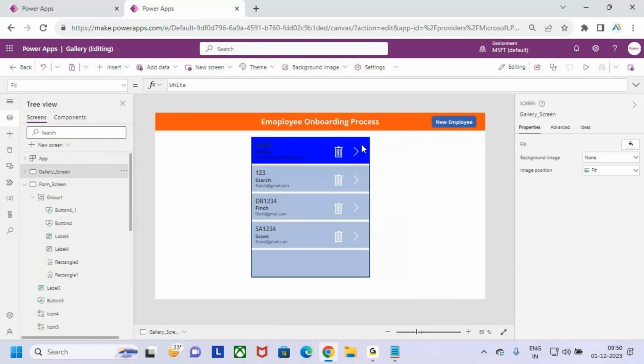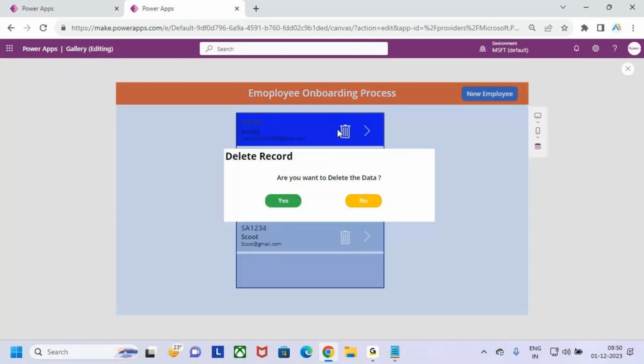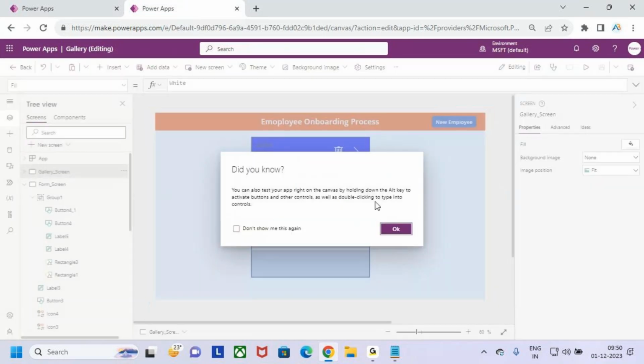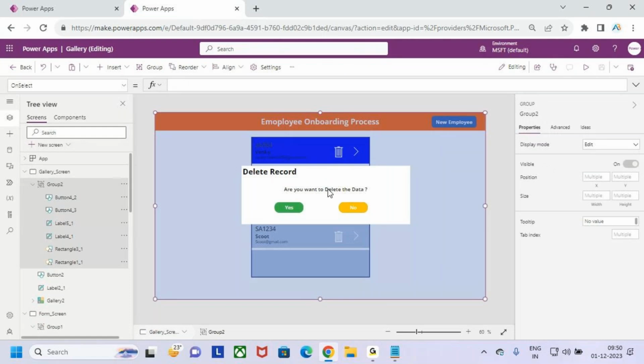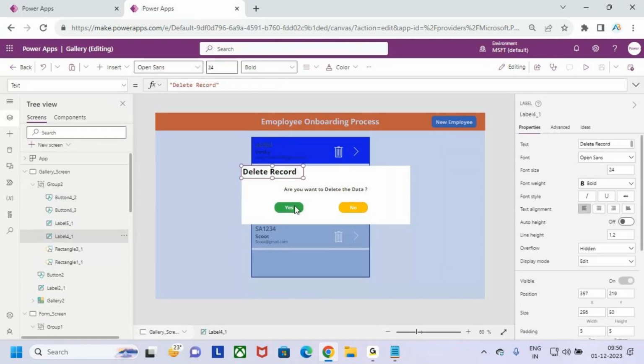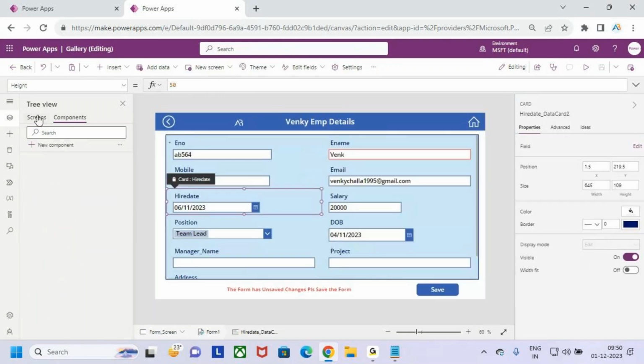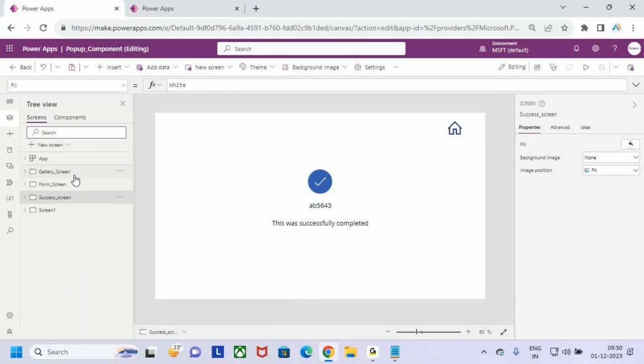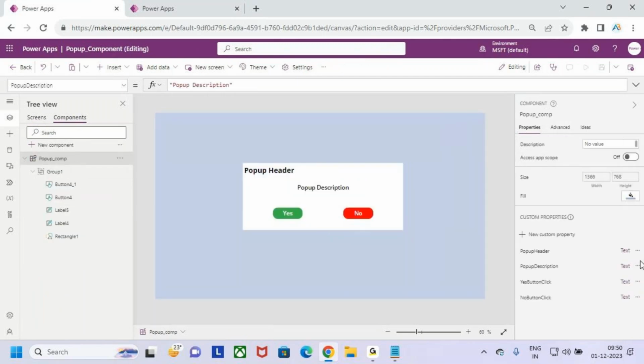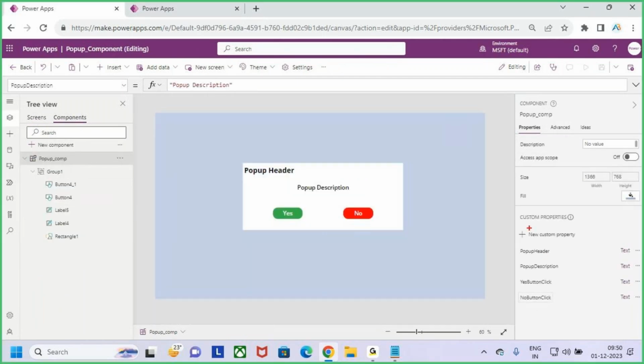When I click on this, everything in the back end is hard coded. This header is hard coded, the yes button is also hard coded, the no button is also hard coded. I am making everything dynamic by using what? By using this component's custom properties. Custom properties let us make the components dynamic.